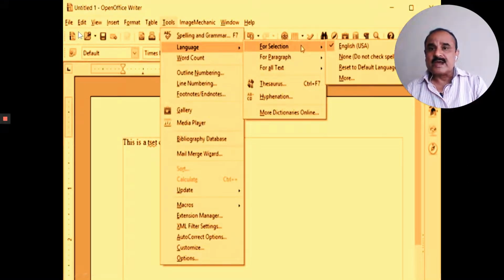Now look at this. This is the toolbar. In the toolbar, we are moving to language. In language, we have here for selection, paragraph, all text, thesaurus, hyphenation, and this. This whole tool is related to the formatting option, and we are in the formatting option. Here, for selection, English USA, we are using the language of English USA. So this is very important for us.